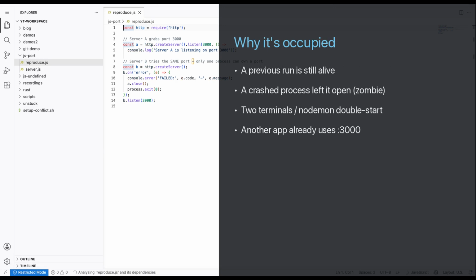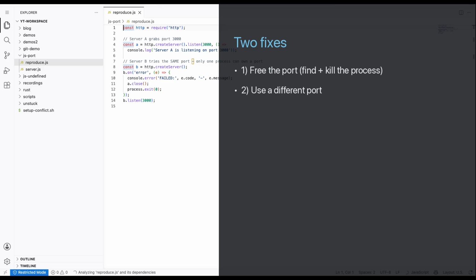Why is it occupied? Usually a previous run of your own app is still alive, a crash left a zombie process holding it, you started it twice in 2 terminals, or another app just uses port 3000. There are 2 fixes: either free the port by finding and killing whatever holds it, or just run your app on a different port. Let's do the first. It's the one people fumble.